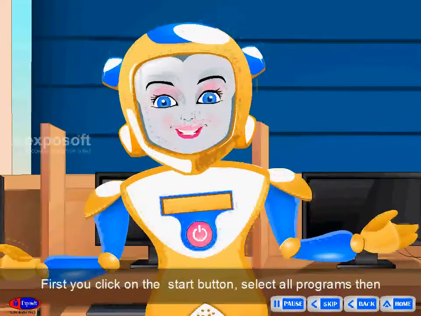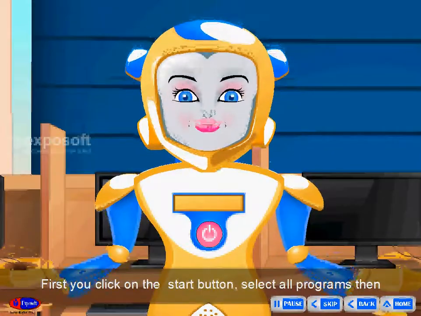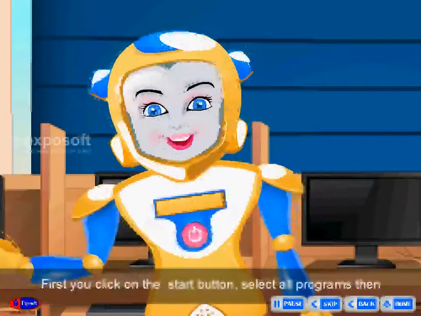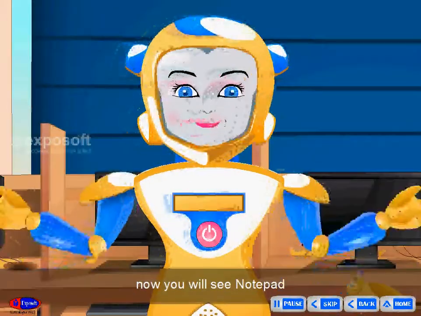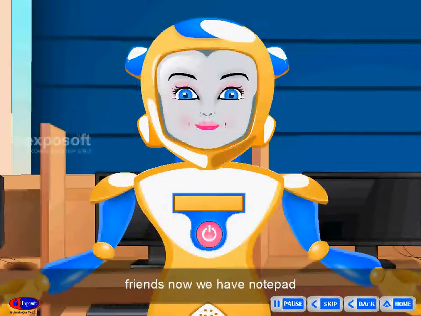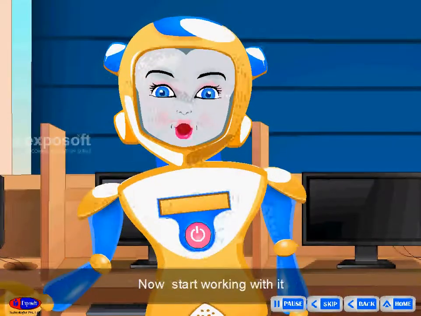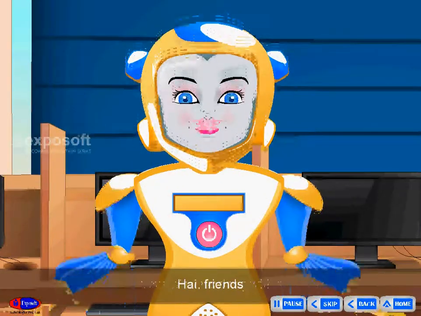How to open Notepad? First, you click on the Start button, select all programs, then select Accessories from the panel. Now, you will see Notepad. Friends, now we have Notepad. Now, start working with it.